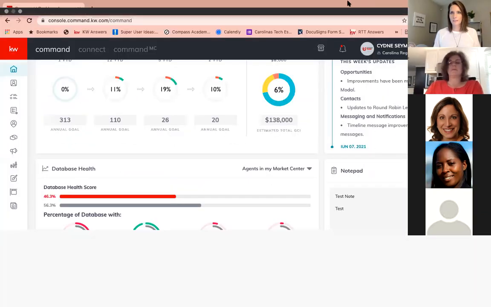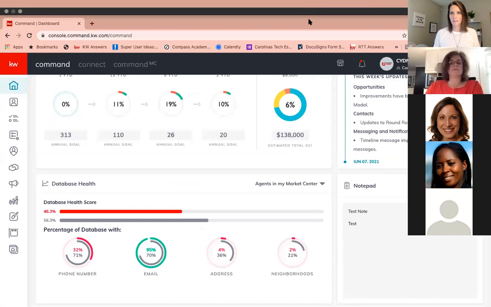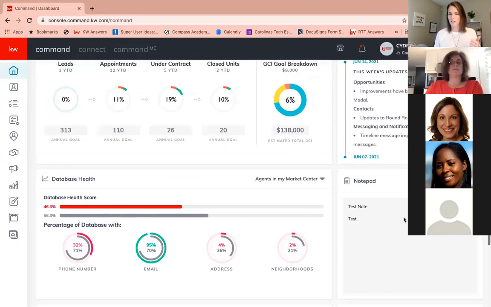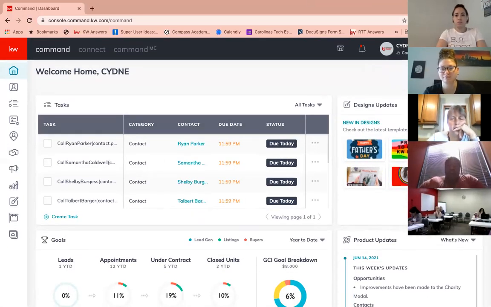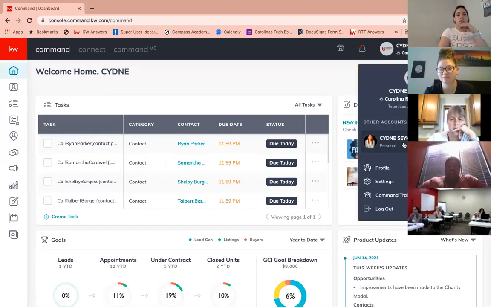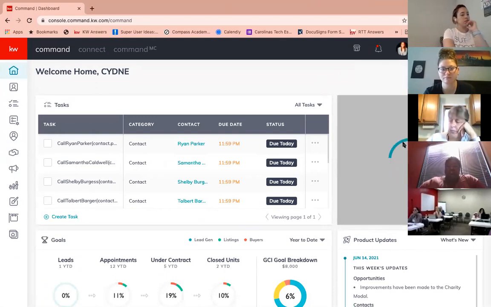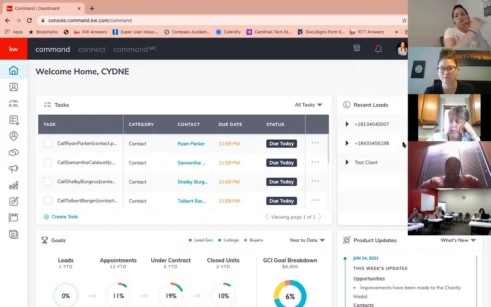And just a thumbs up if you all are able to see my Command screen here. Yes, perfect. Thank you so much for that. All right, so we have logged into Command. So again, we met Sally, we met her at a charity event. We've got all of her information. We need to prepare for our listing appointment with her. We need to really rock and roll. We need to get started. We need to add her as a contact.